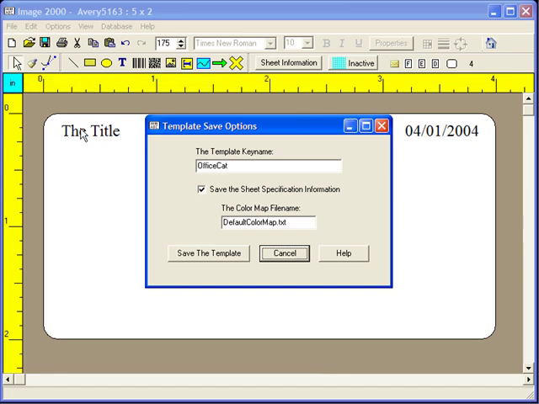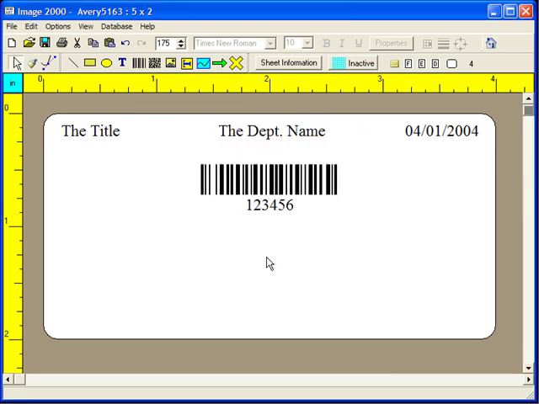Of course, when you save a template design, you will want to give that design what we call a template key name. For this example, the template key name is Office Cat. Template key names should be short names in camel case that don't have spaces in the name.